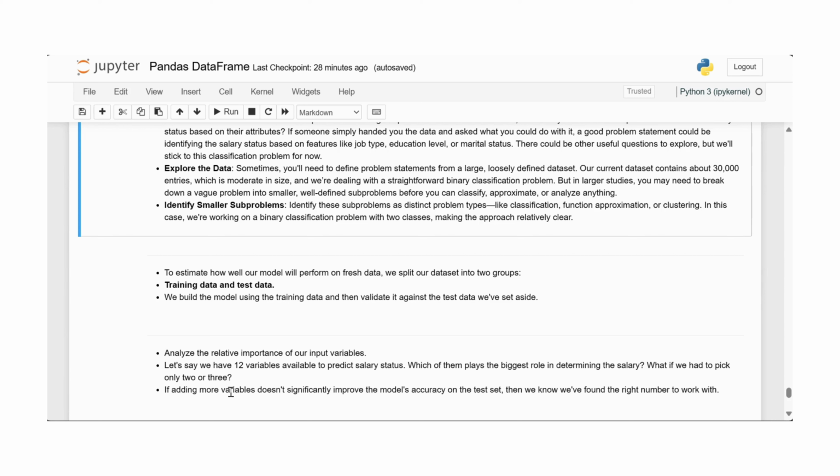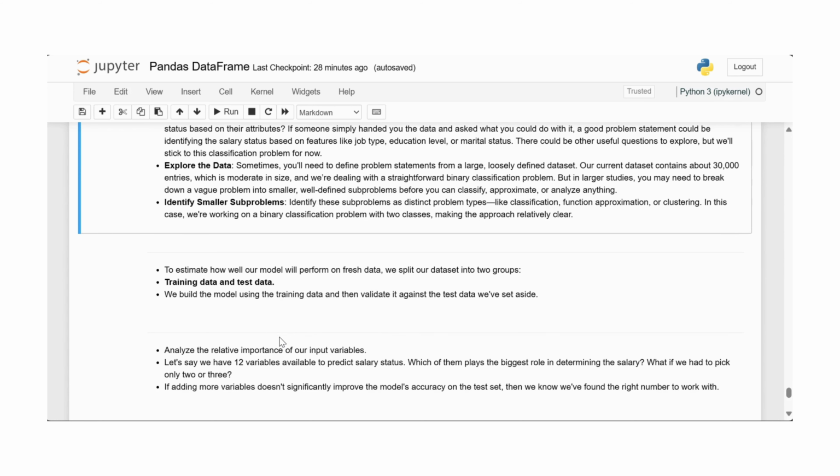If adding more variables doesn't significantly improve the model's accuracy on the test set, then we know we've found the right number to work with. This step is essential because it ensures our model remains practical and usable. Reducing the number of input variables makes data collection easier and allows us to focus on the most relevant data. You'll find Python code and exercises to guide you through each of these steps, helping you apply what you've learned in Python so far.